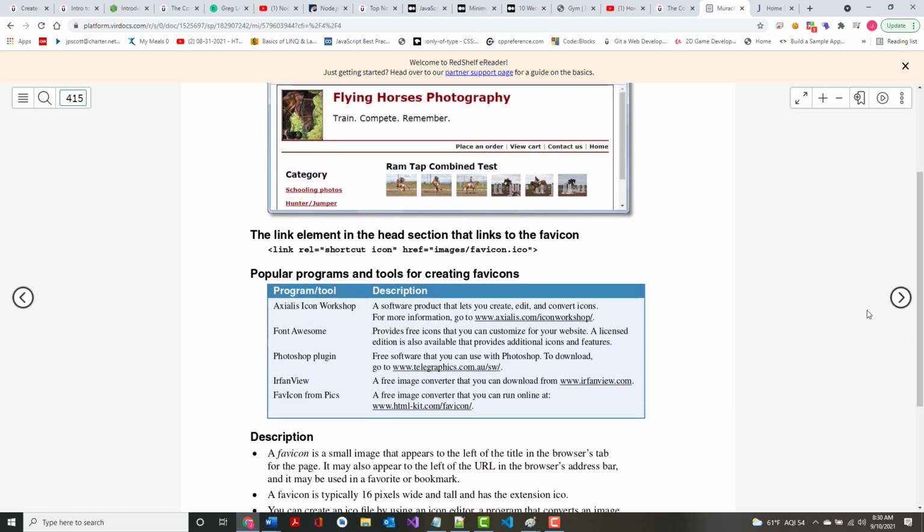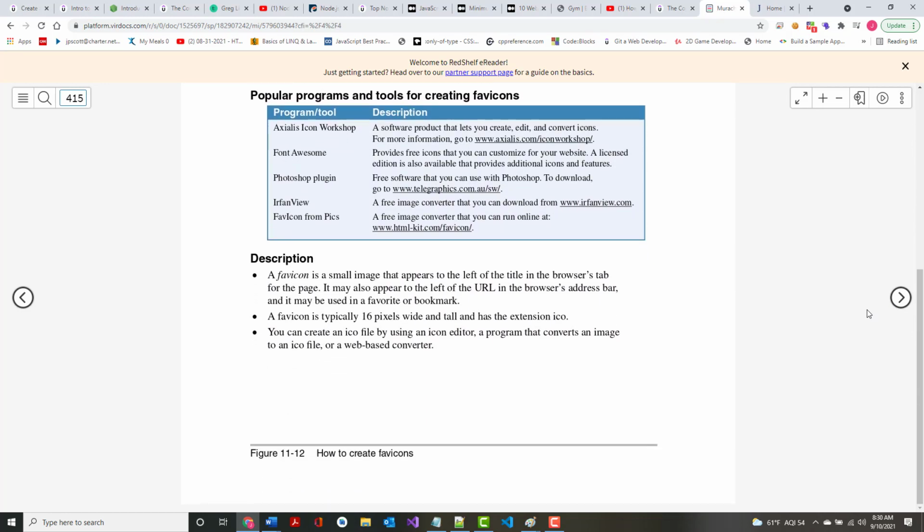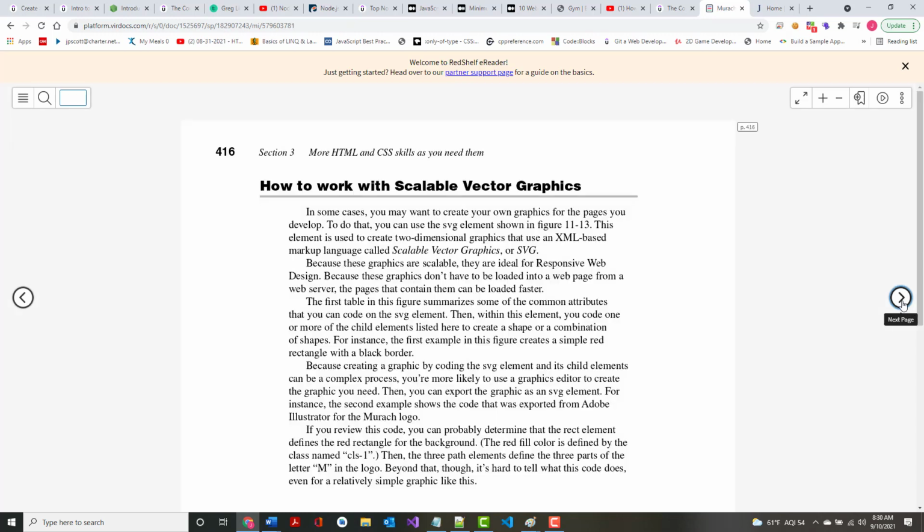I'm not going to go over this favicon section because we did that already. You know what a favicon is, and if you're expected to put one on a test, it's expected that you're going to do it.